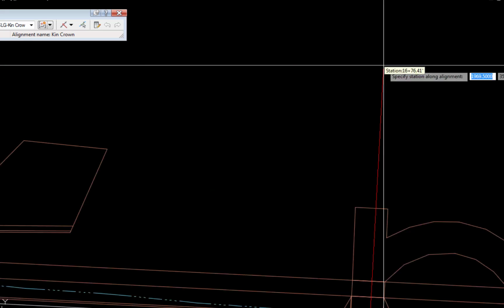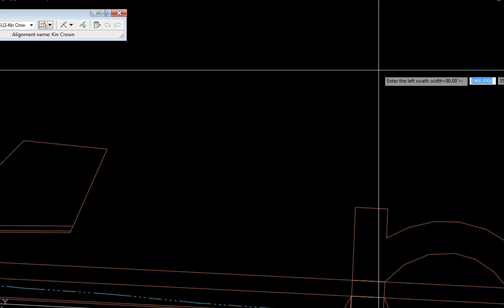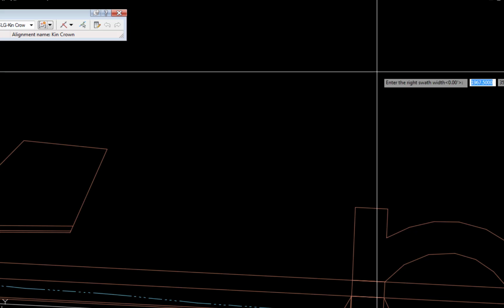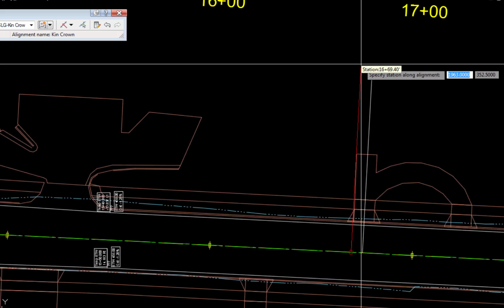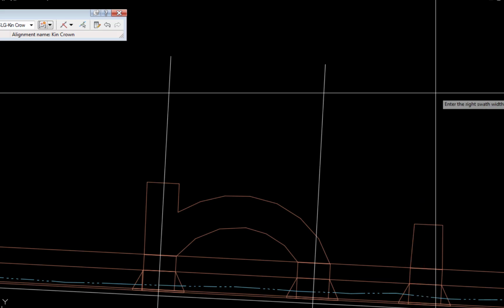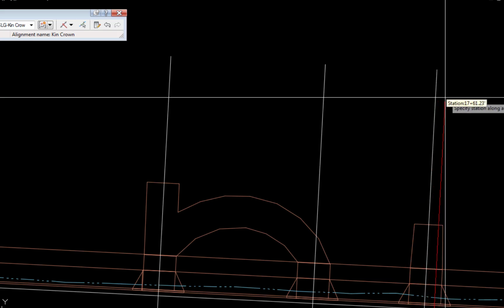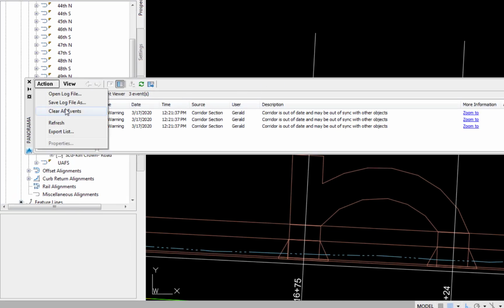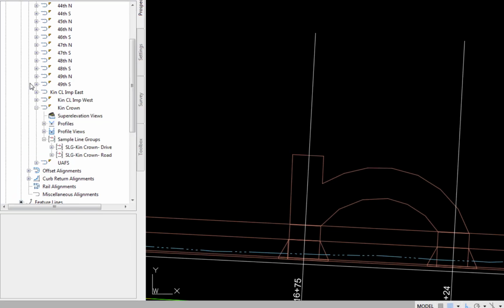With snap off, visually pick the approximate center line of the driveway. Enter to accept the left swath width of 90 feet. Enter again to accept the right swath width of 0 feet. Pick additional driveways. Escape when finished. Clear all events. Close action panorama.